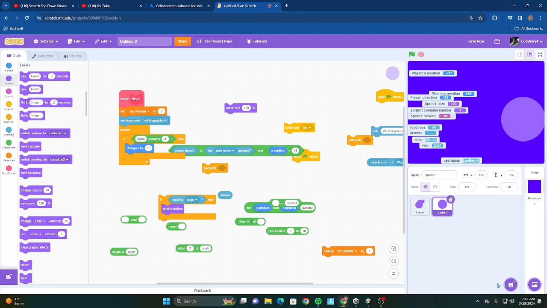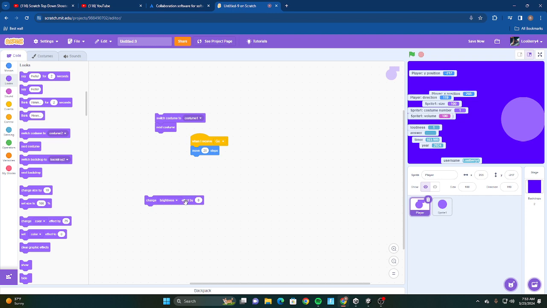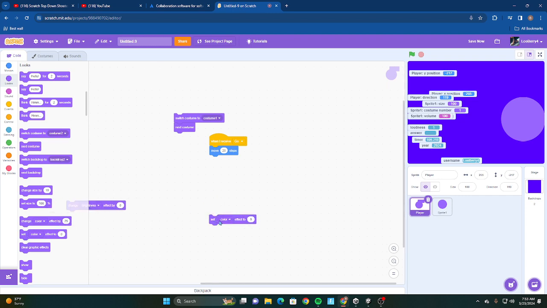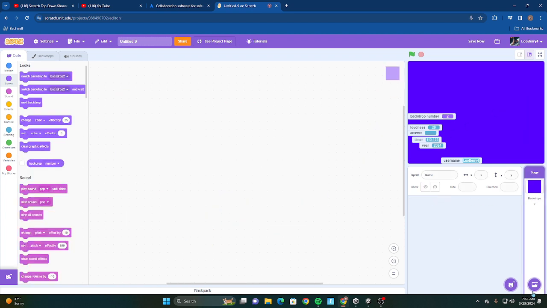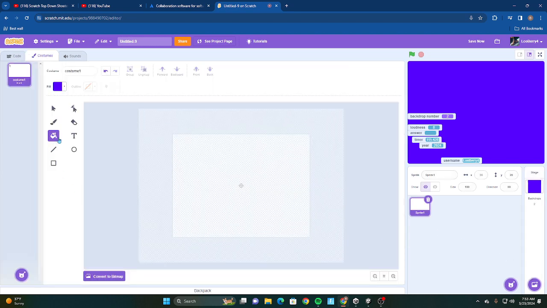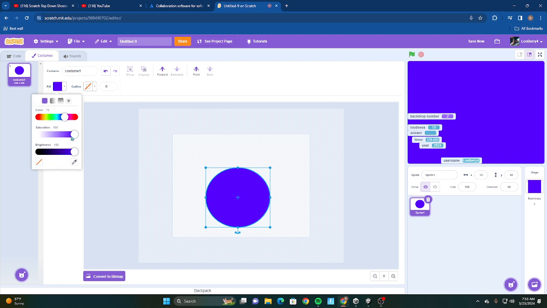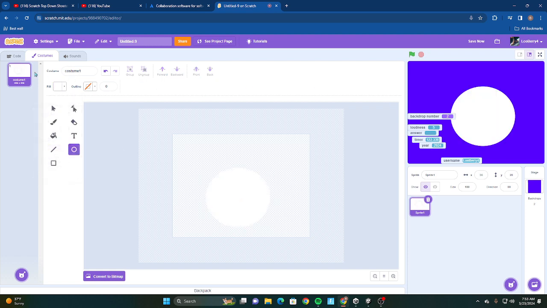So that's all I have for you guys today. That is a whole thing made, and before you go, I'll teach you how to do some simple scripts. So in this player, we're going to set ghost effect to 0. I'm just going to delete all of these players and I'm going to make a new player. Then we're going to dye it white.